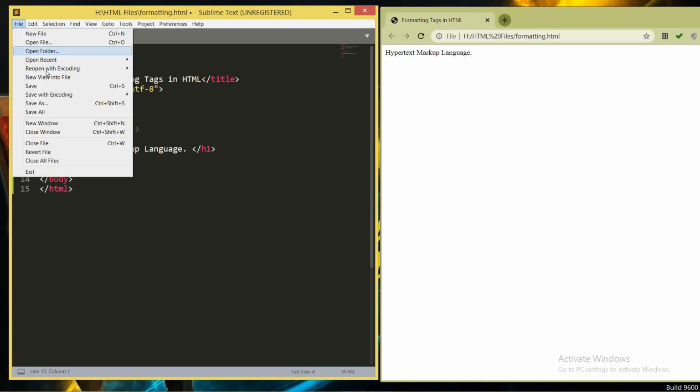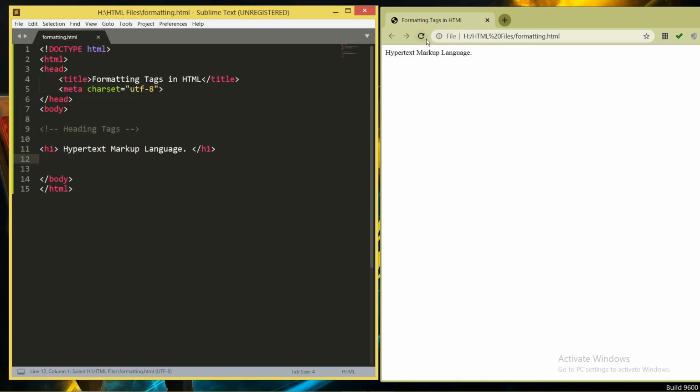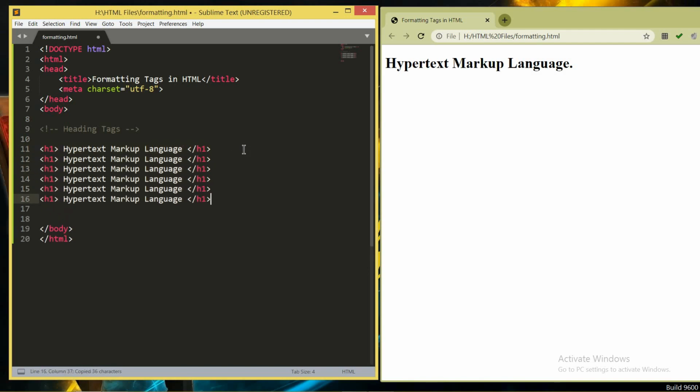If I save the file and refresh the browser to see the output, you can see the output. Now this is called a heading tag, used to make the text larger. This is the largest size available in HTML. You can see there are 6 levels of headings ranging from H1 to H6. I just copy it and paste it, and give it H2, 3, 4, 5, and then 6.